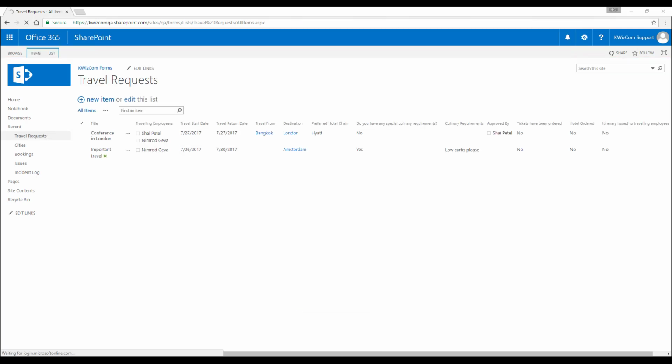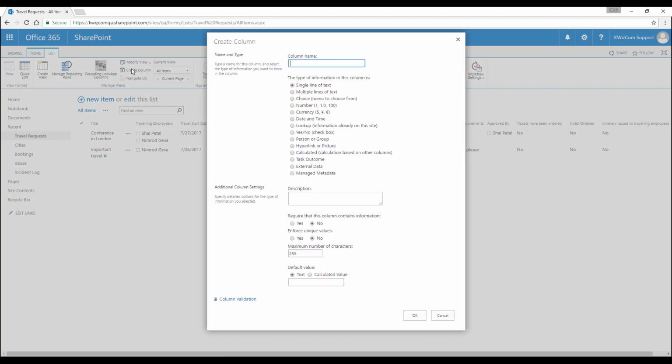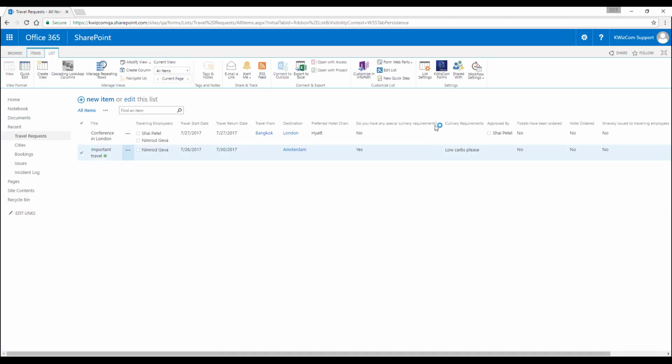Now let's add another column to our list. This column will ask the users for the contact's phone number. This way, the travel team will know who to call if there are any more questions about the travel request. This is a single line of text field. Regularly in SharePoint, we cannot constrain the user on what kind of text they can put in that field. Using the KWIZ Forms app, we can add a special constraint on that field.